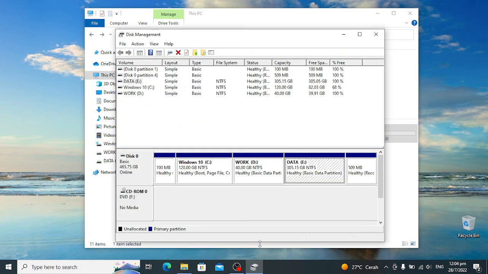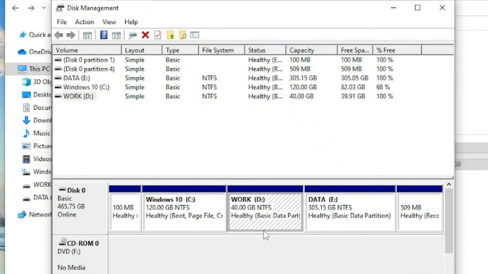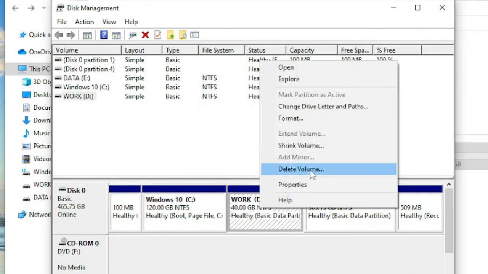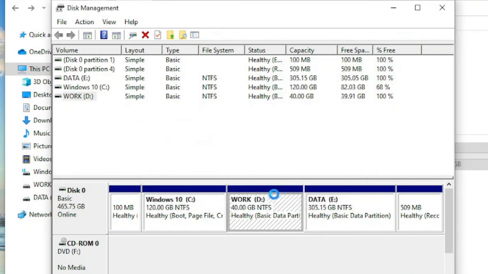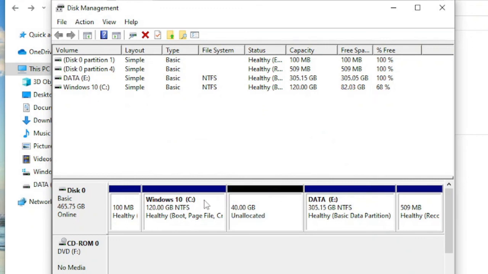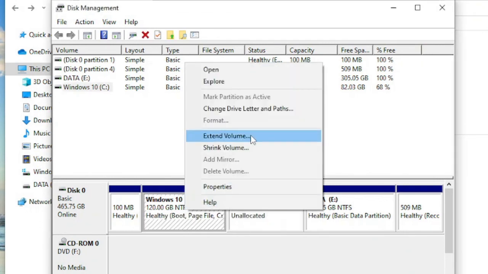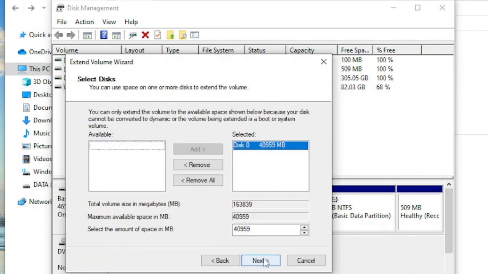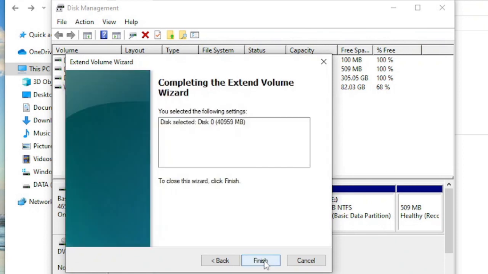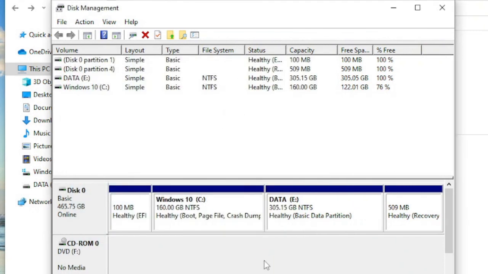Once I finish moving all my files from D drive, I can safely delete it through disk management. To delete a volume or partition, right-click that partition and then click Delete Volume. And now I can extend my C drive to take up all the unallocated space to its right. So right-click C drive, and then click Extend Volume. Click Next on the following two dialogues, and then on the confirmation dialog click Finish.